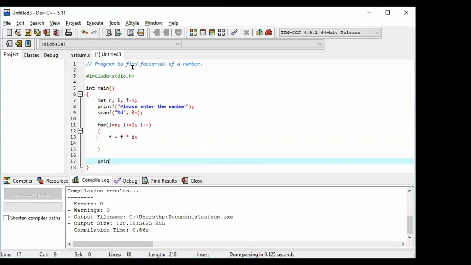Then we can go outside the loop and just print our answer. So we can directly write the factorial is percentage d, comma, what is it? It is stored in f. So the factorial of the number will be this thing, f.